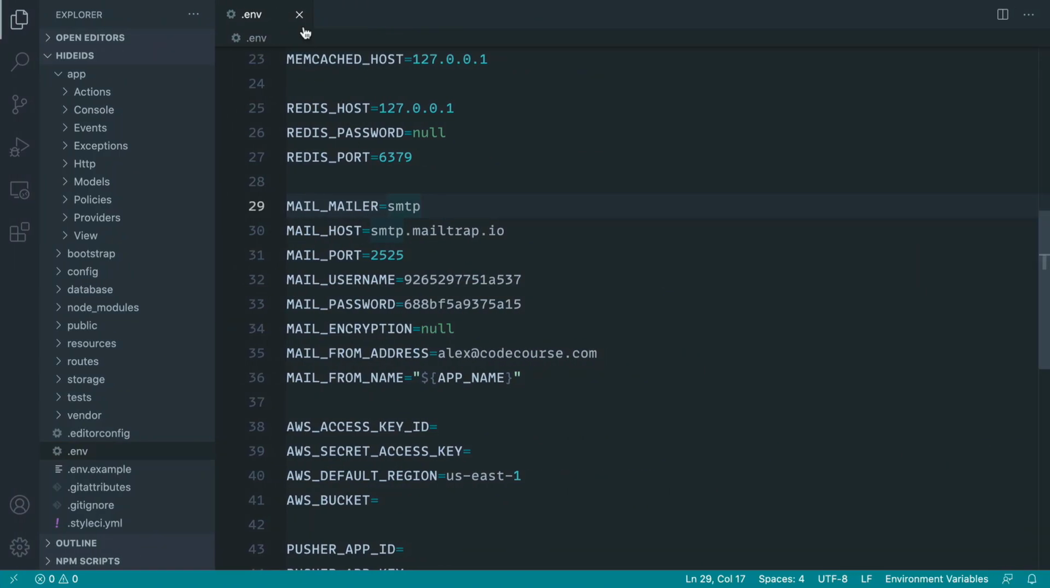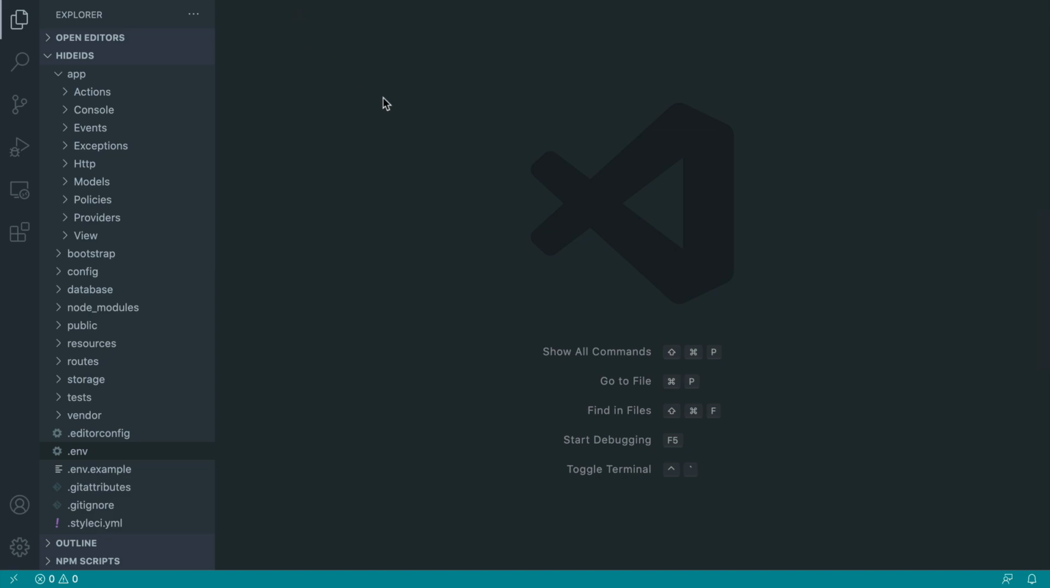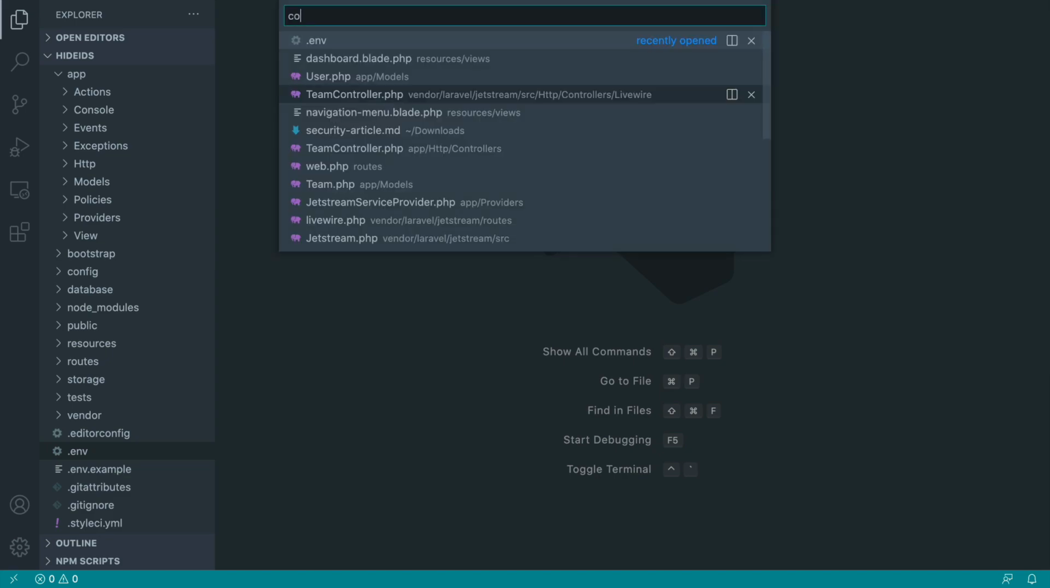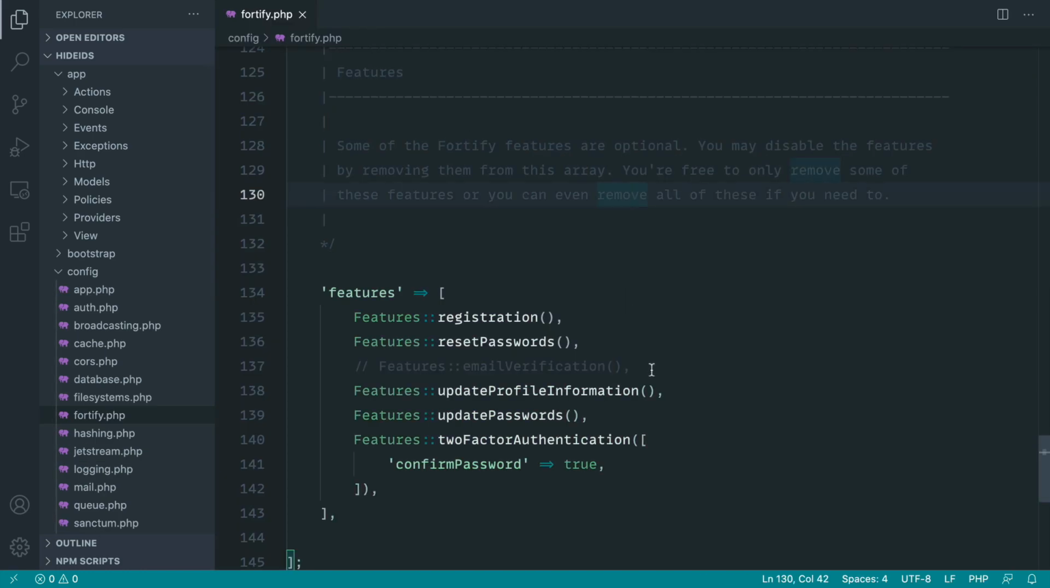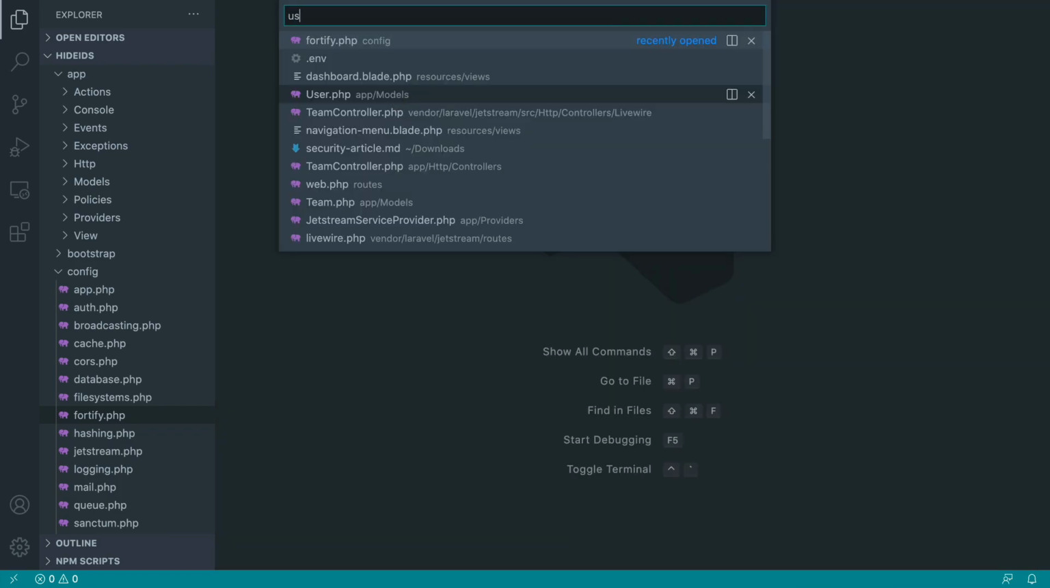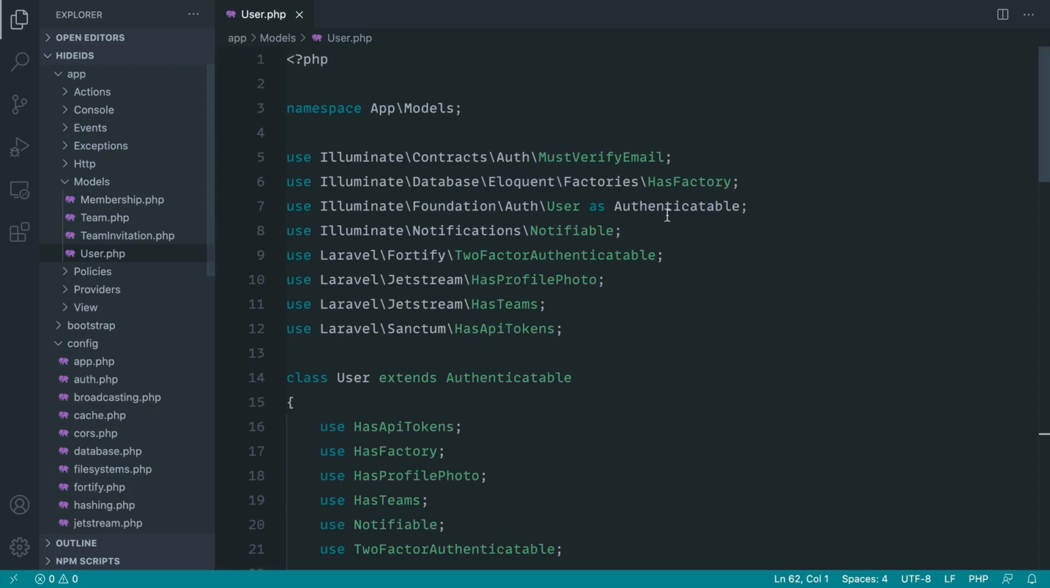Now, just before we get started, let's make sure that we have email activation enabled. So the first place to do that is in Config and Fortify. We can go ahead and enable email verification. And the second thing that we need to do is over on the user model, make sure we implement the must verify email trait. That will trigger that email to be sent.